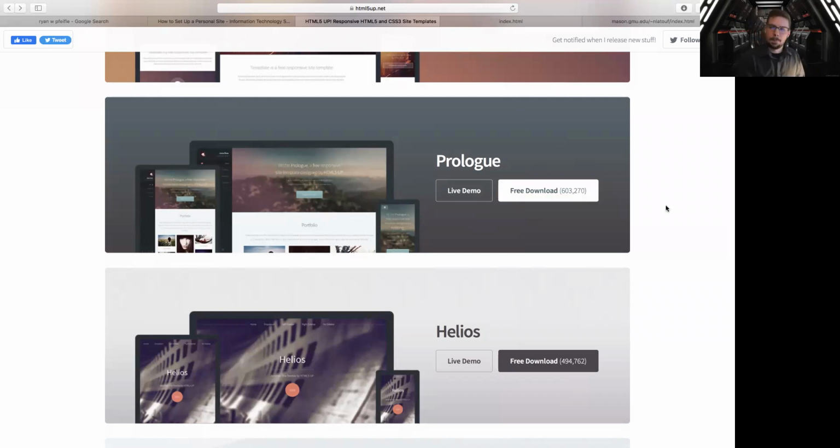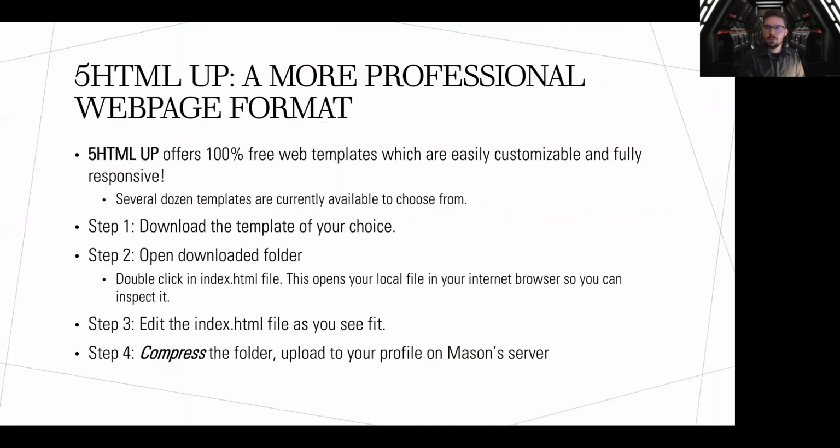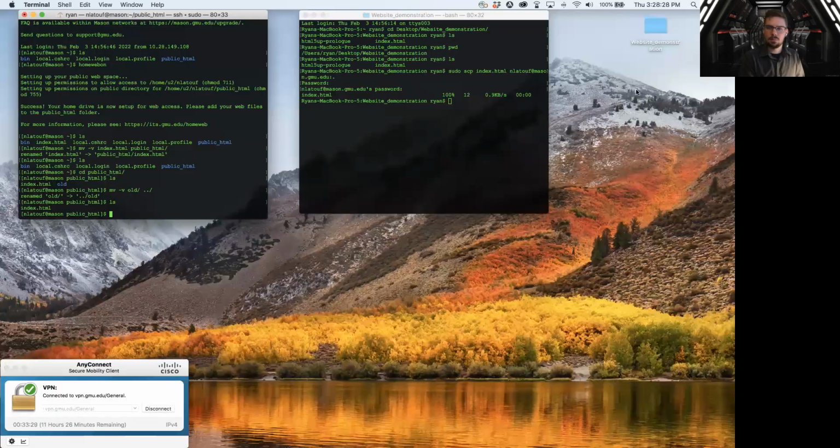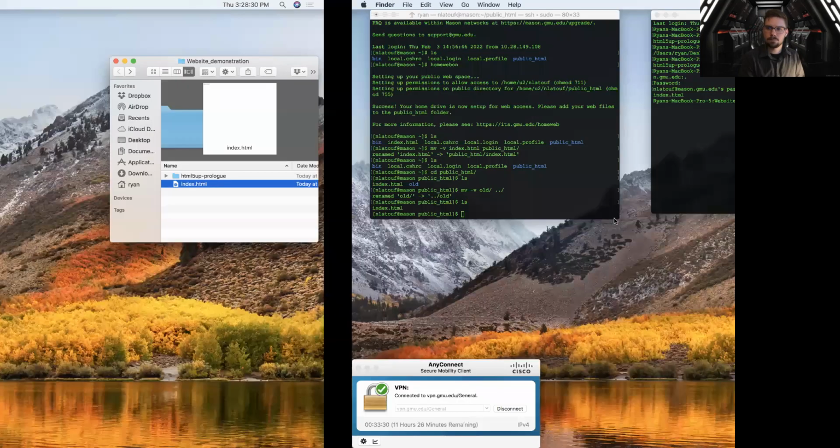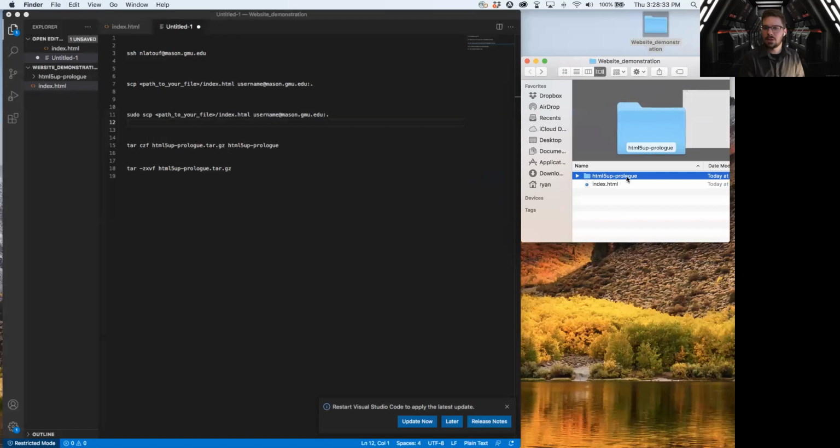So what I would do is then move this HTML5 up Prologue directory into the website demonstration. So that's where I want all my files to be when I'm working on them. Okay. So we're going to go in and we're going to click into this folder, and you're going to see assets and images.